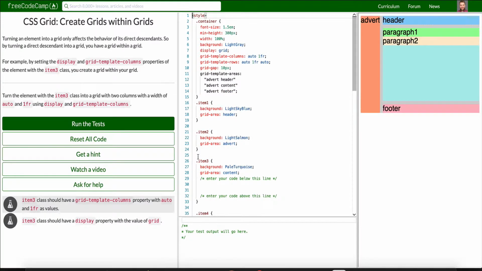And number 3, create a grid within a grid. Okay. Turning an element into a grid only affects the behavior of its direct descendants. So by turning a direct descendant into a grid, you have a grid within a grid. For example, by setting the display and grid template column properties of the elements with the item 3 class, you can create a grid within your grid.